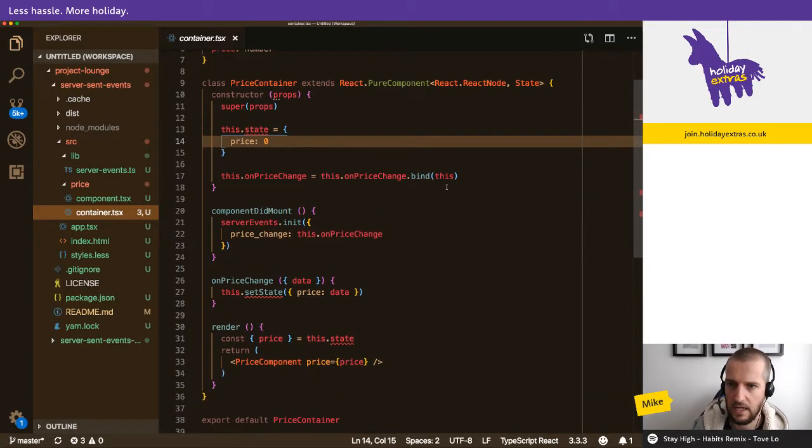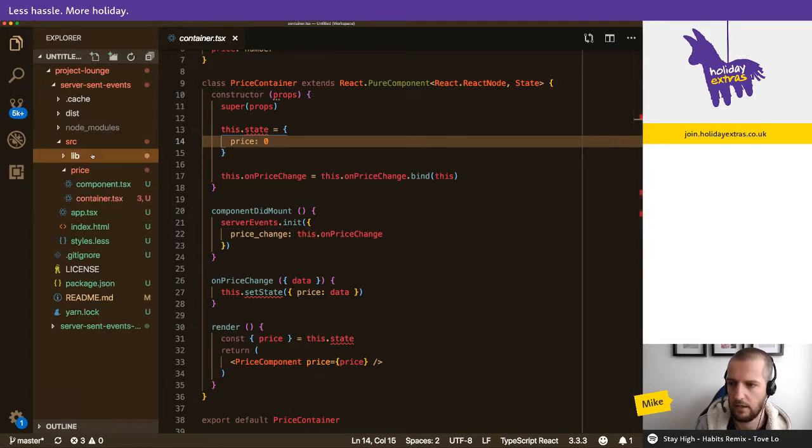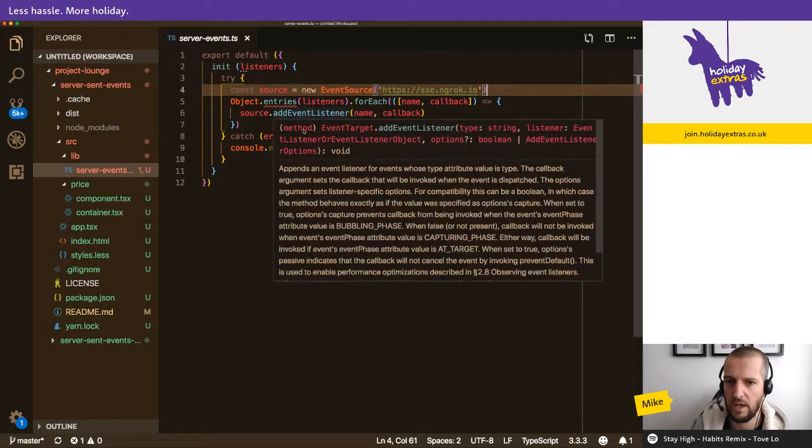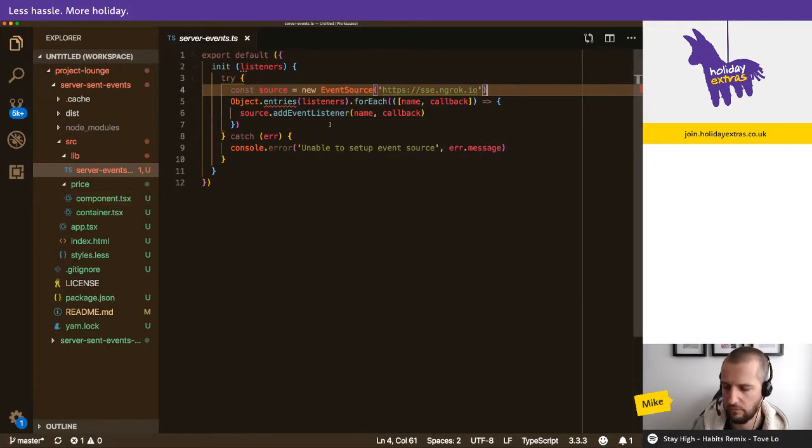In this case, the container, as it mounts, goes off and initializes an event source. This is the thing that's built into the browsers. I don't think there's any support for IE or Edge, but for everything else, all the browsers have it. And then it's just going off and talking back. This address is my local machine, just tunneled through ngrok. But basically it just registers a number of event handlers, as we see back here.